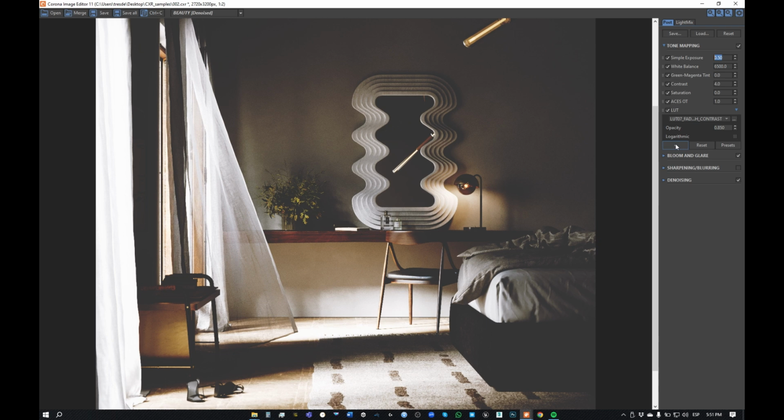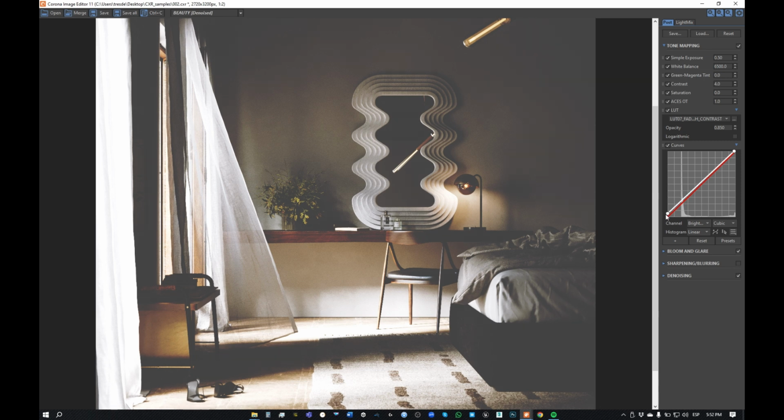Great, and now I'm going to complement this once again with the use of the curves. I do rescue a little bit of information, especially from the shadows. Yeah, great. I would like to have a little bit of purple, not too much, in the shadows, and there you go. I think right now it's working good, and there you go.